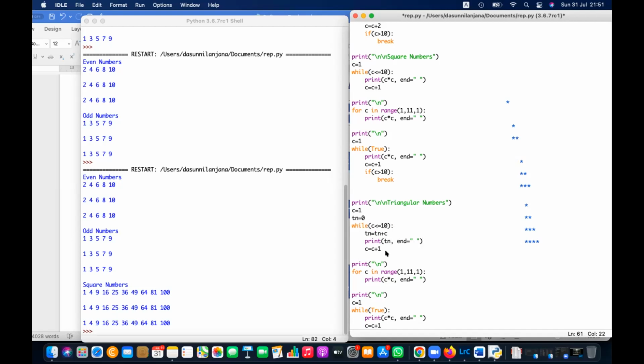Then after that, C is incremented. Now C is 2. The current triangular number is 1. The next round, the current triangular number is 1, and 1 plus 2 will be 3. 3 will be printed. The next, this is incremented by 1. Now this is 3, so 3 plus 3 this time will be 6. So I hope you can understand what's happening. C is moving 1 by 1 by 1. C's value will be 1, 2, 3, 4, 5, 6, 7, 8, 9, and 10.